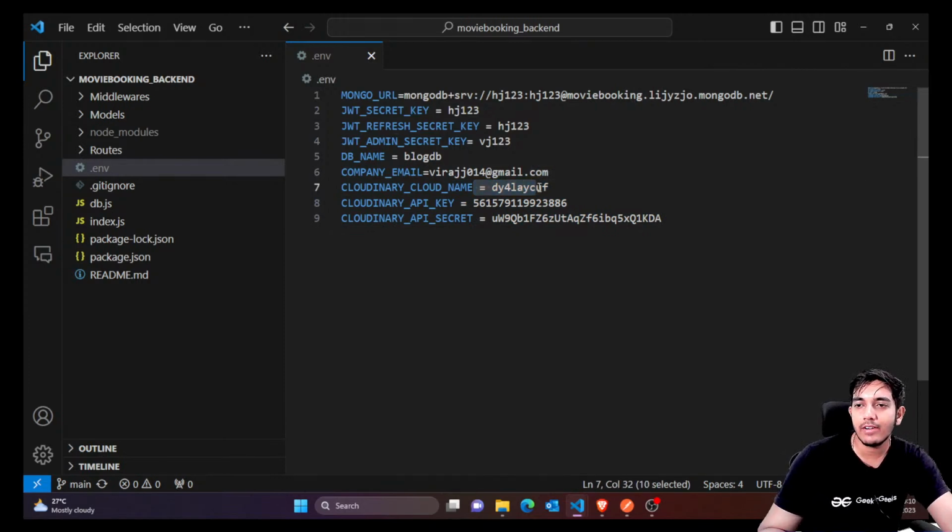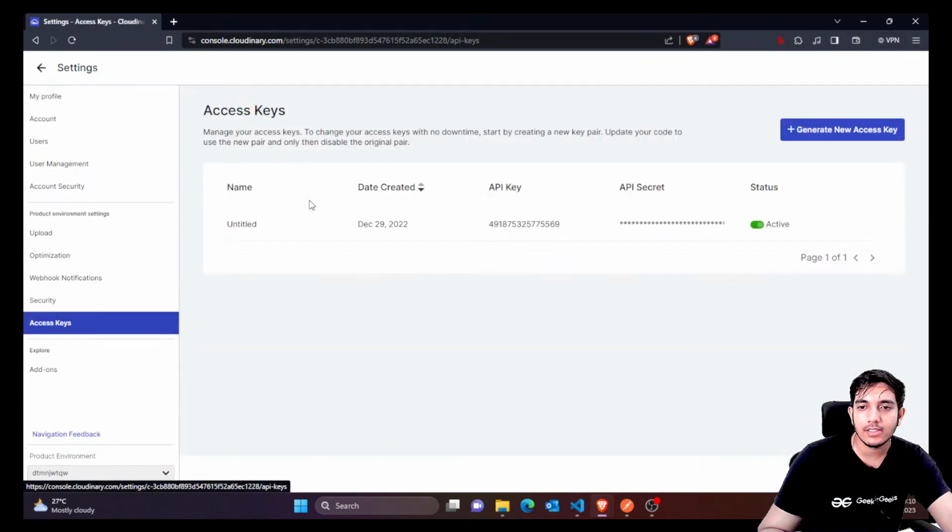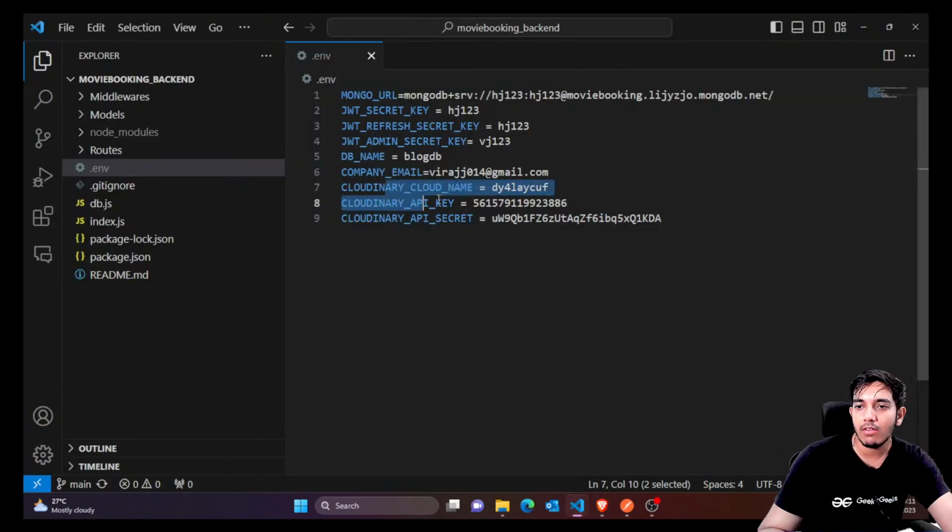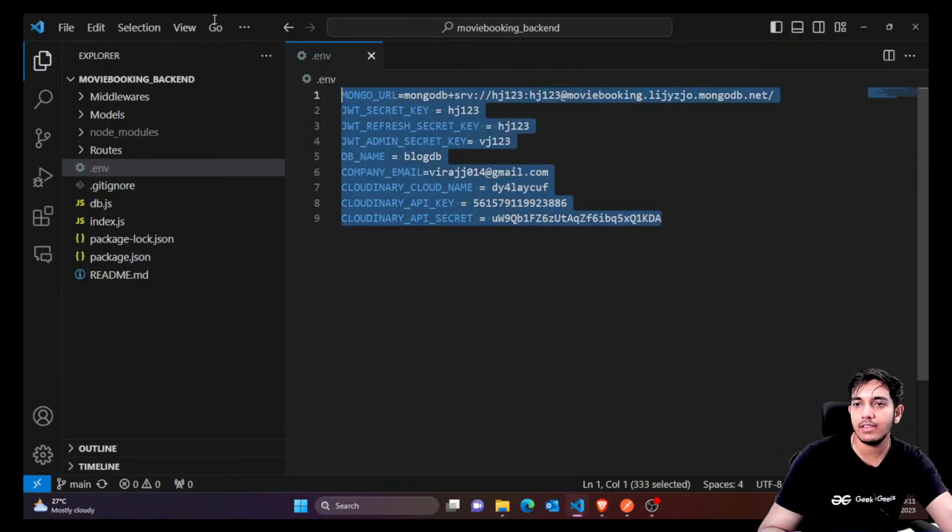So this is the cloud name. After that you have access keys. Here you would get the access keys. This is my API key and this is the secret key. You can view the secret key, and you have all these keys, right? That's how you're going to define these. And now everything is fine.